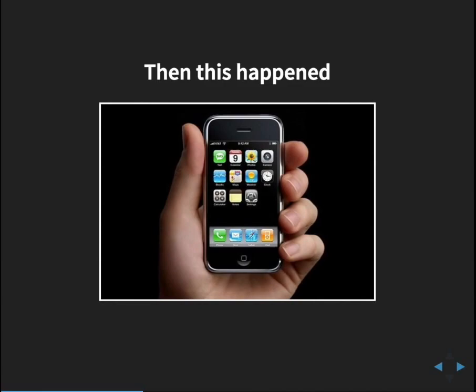Life is good. Then this happened. What happened, and I really do attribute this to the iPhone, and I don't think I'm the only one that's going to attribute it to the iPhone, is that the iPhone really kind of rocked the market. It represented a new interface that was introduced into the market. So no longer were people looking at their websites on a big screen. They're looking at it on a phone.